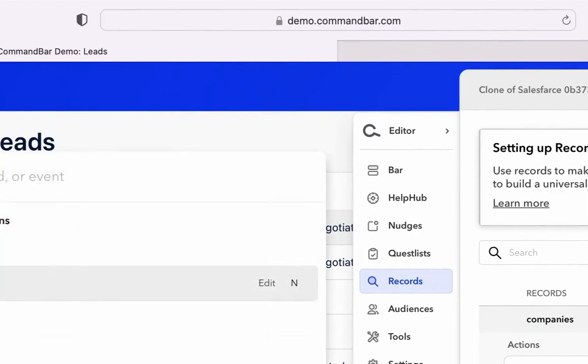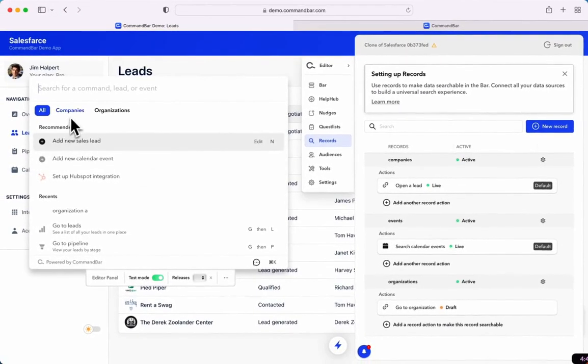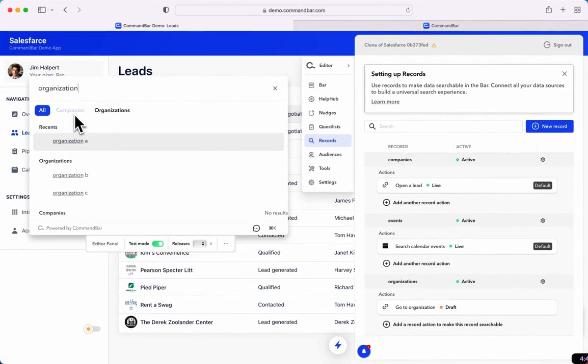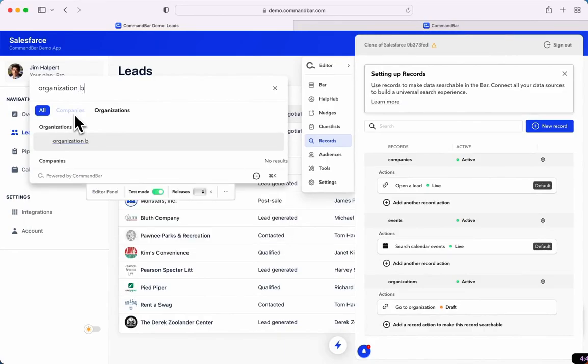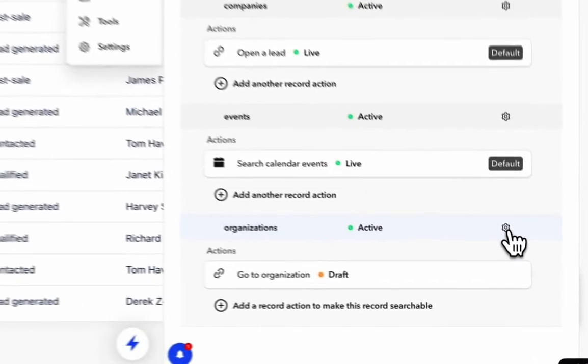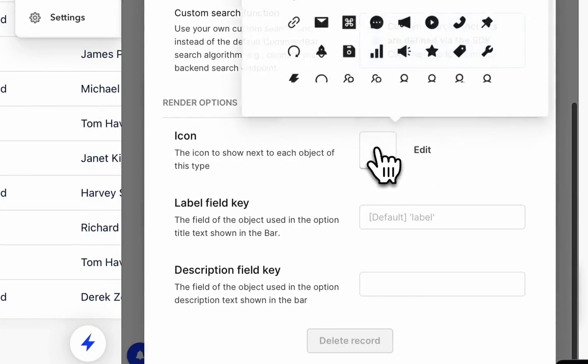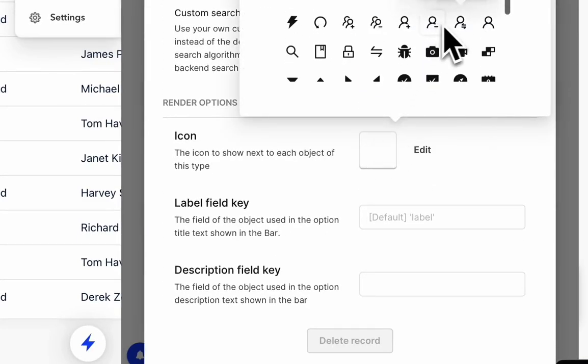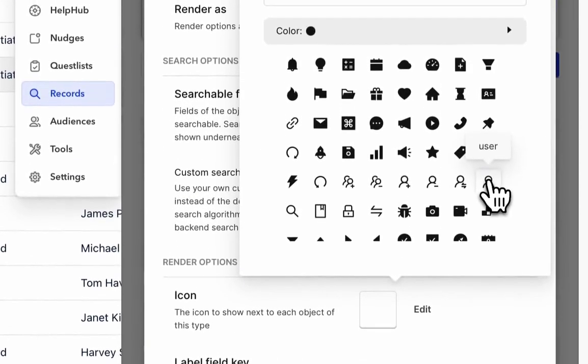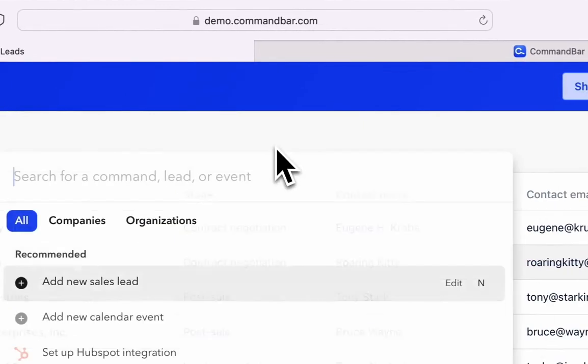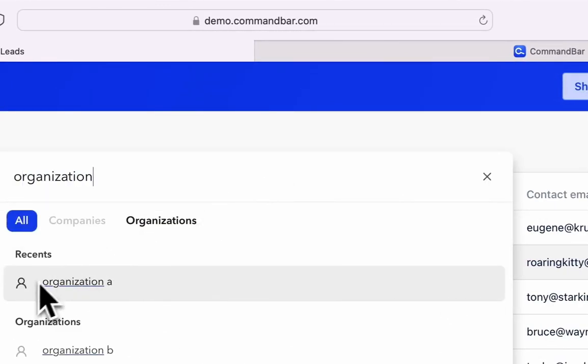Another nice thing is that you'll see here we have these icons, but when I type organization A, B, C, whatever, there's nothing there. So I can jump back into the settings and define an icon, a default icon, for all of the record objects. So I'll use the user icon here, save, and now when I type in organization, I have this nice user icon here.